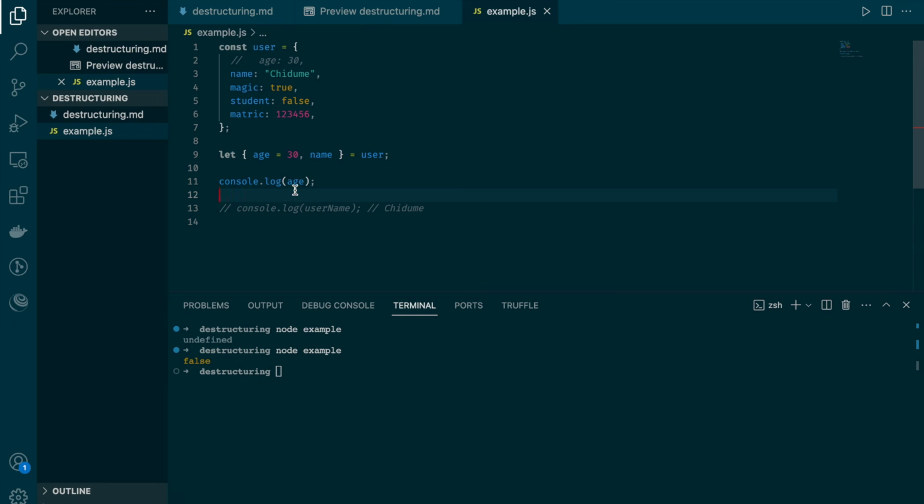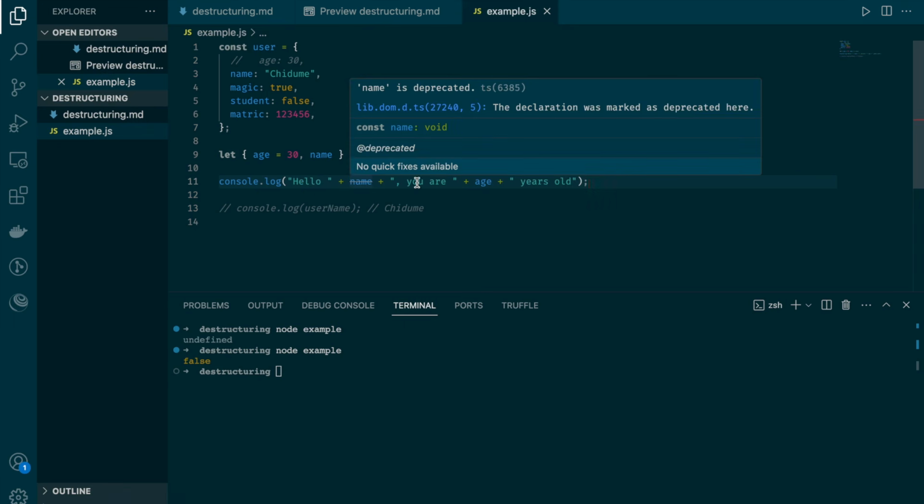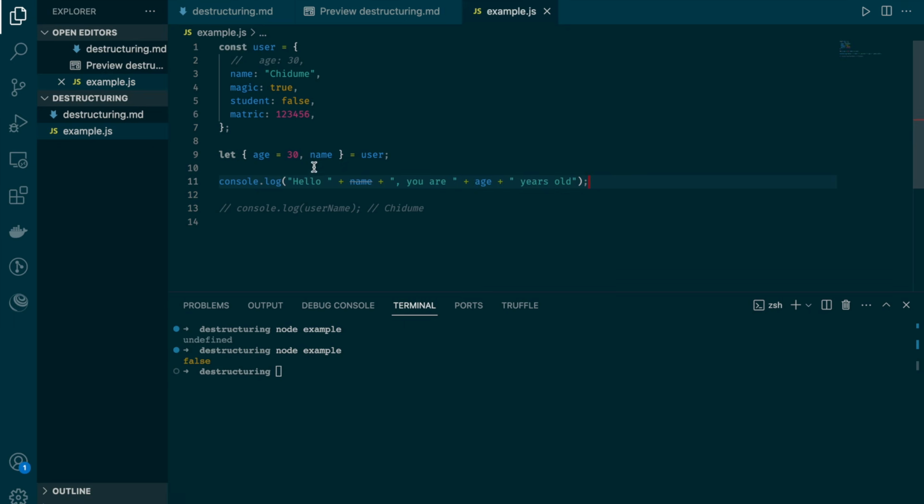This default value becomes very useful when we are trying to display something, or the value in the UI. We don't want undefined to be displayed to the users. It will seem as if something is broken. For example, we want to say hello Chidume, you are 30 years old. But if the 30 we extracted is not available, you will see that it will say you are undefined years old. See, it doesn't really make sense, and it shows the user something is broken inside.